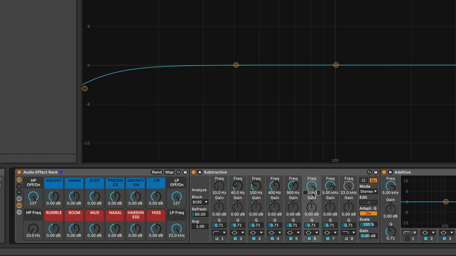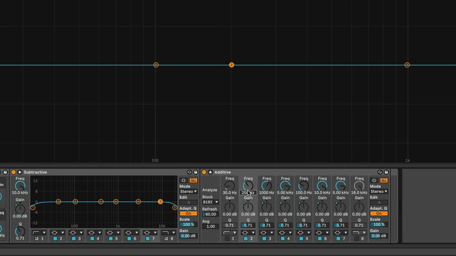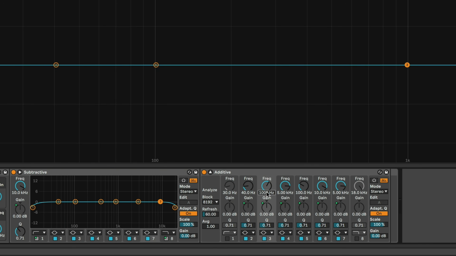And then we have hiss, and hiss is usually above 10K, so we have to type 10,000 for this. Now there we go. Our frequencies are set in the subtractive EQ. Let's open the additive EQ again, and let's do the same thing. So weight is around 40. It's pretty much the opposite of the other one with minor differences. So let's keep going. Weight's around 40.